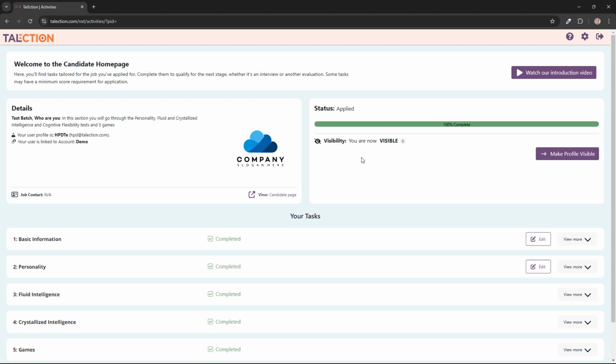This time I will look at how to convert from a candidate view that you get when you initially create a user on Telection, and how you can move on to a standardized user which gives you access to much more of the platform functionality.